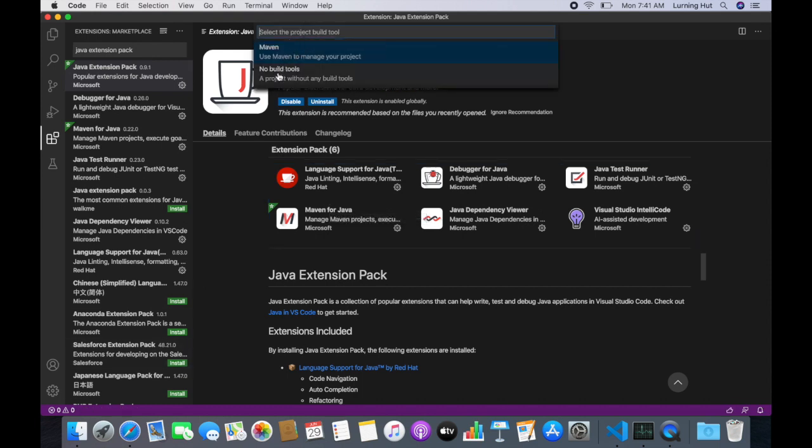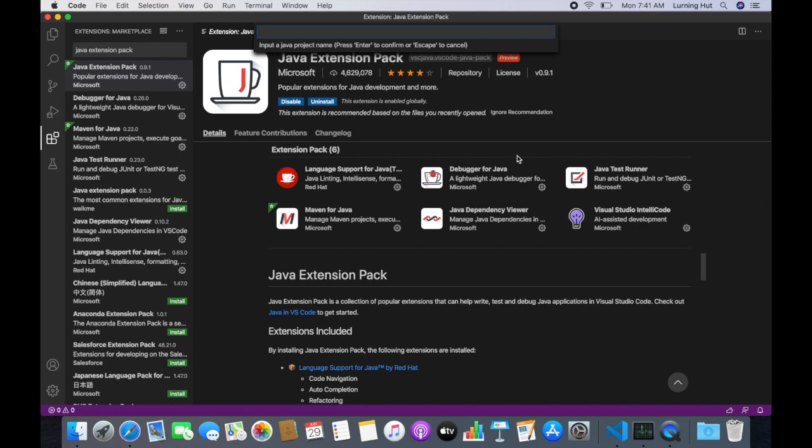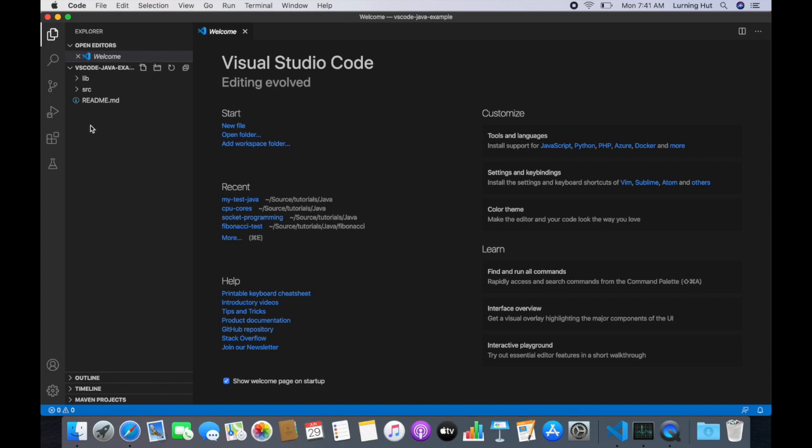The next task would be to select either a Maven tool or not. I'm not choosing any tool right now. I'm just creating a plain Java project, and I will give a location for my project. I will just create and select this as a destination, and then it will ask me for a project name. I'll simply give something like VSCode Java examples, and there you go. You have your Java project created with the extension.